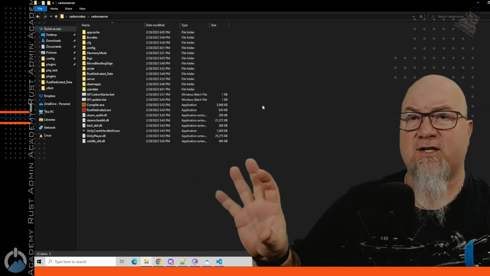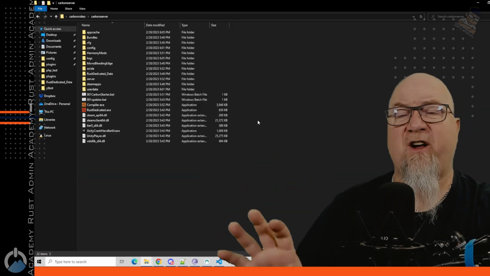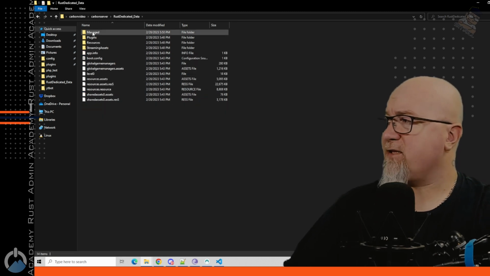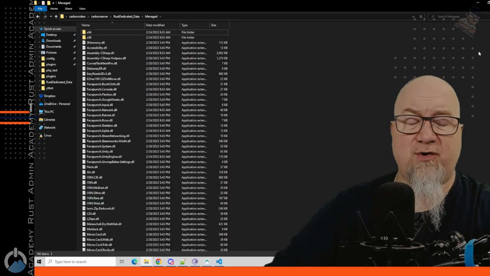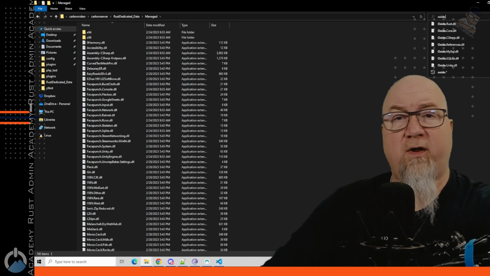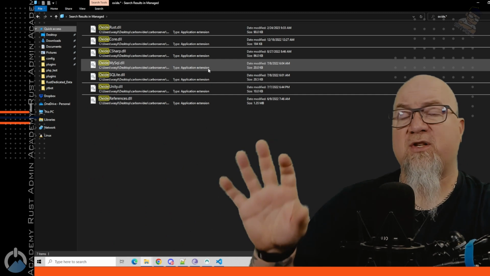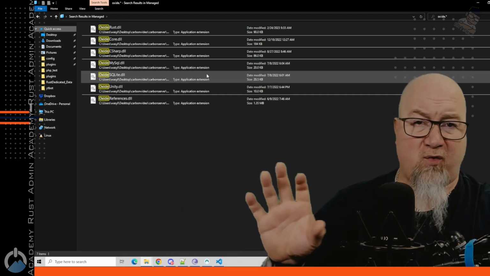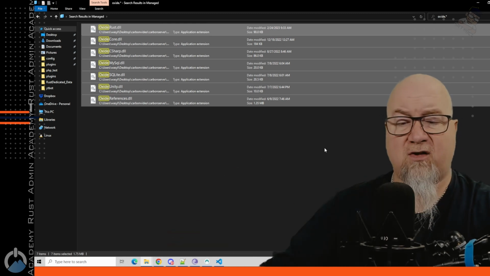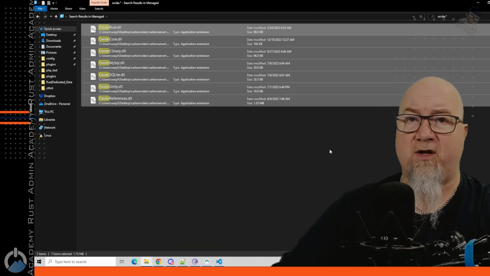I know this text is really small on the screen there, but you should all be fairly familiar with what this looks like. So let's go into your RustDedicated_Data folder, and then let's go into the Managed folder. What I want you to do is go up to your search bar in the top right hand corner, and type oxide with a period and then an asterisk. That should bring up 7 files that we need to remove before we start installing Carbon. So we're just going to do Control A to select all of those files and then just delete them. We don't need them anymore anyways.